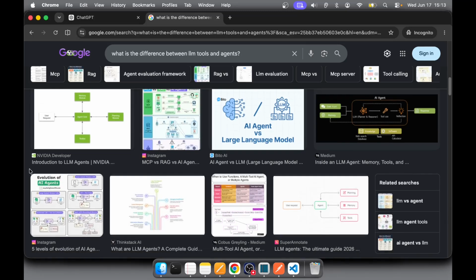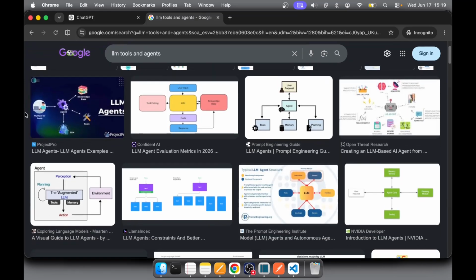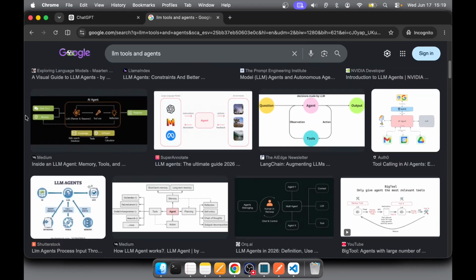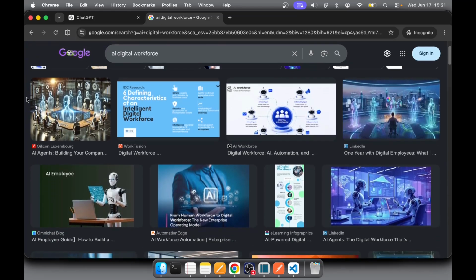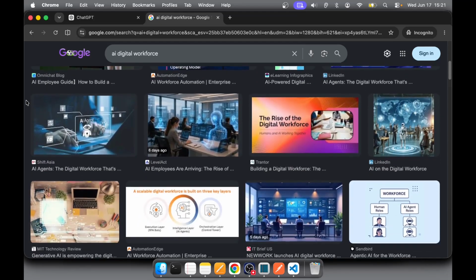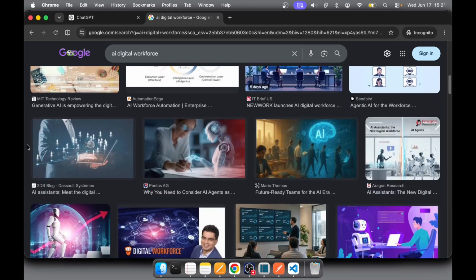An AI agent, however, is the overarching system that uses those tools autonomously to achieve a complex, multi-step goal. Think of the tool as a screwdriver. The agent is the autonomous robotic carpenter. You give the agent a goal, build a bookshelf. The agent creates a plan, decides when to use the screwdriver tool, checks its work, switches to a measuring tape tool, and keeps going until the job is done. Tools are the instruments. Agents are the entities that wield them.